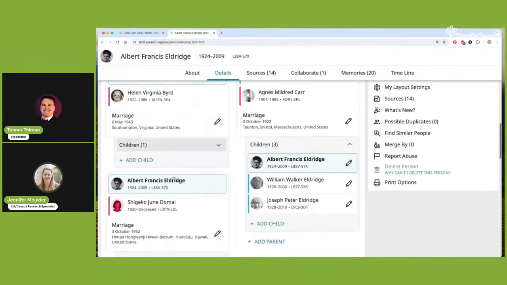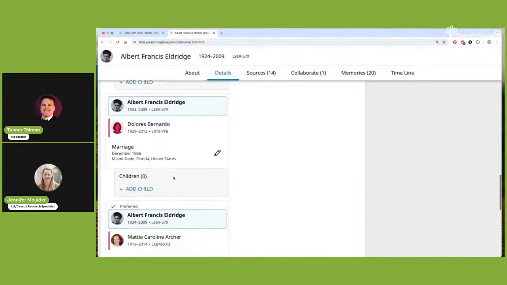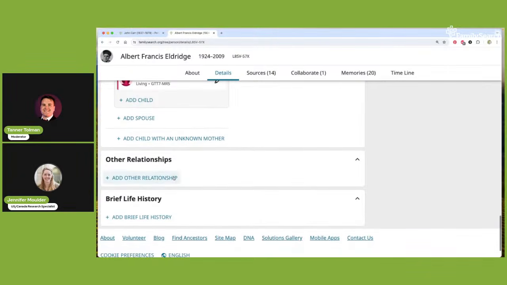He's married a number of times, and so he's got a number of different spouses. But if I scroll down here to the very bottom, I can add something that says other relationships. So in his case, I found him on the 1950 census, and it lists a woman that claims on the census to be his wife. Because of all this other research that I've done, I know for a fact that it is not his wife.